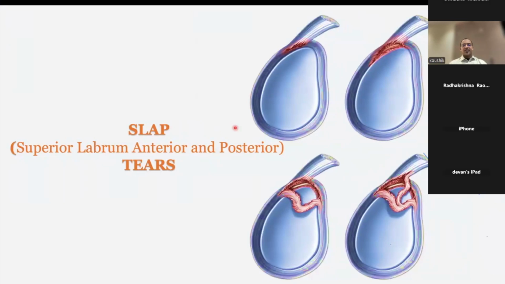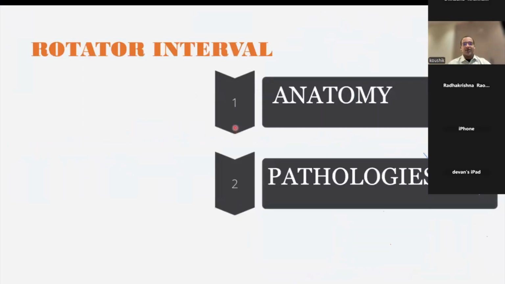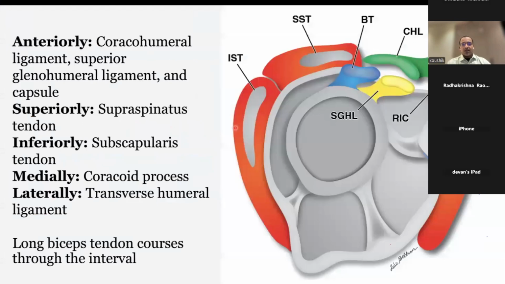Once we are done with the SLAP tear, we go into something complex called rotator interval. So rotator interval, what exactly is rotator interval? It is the interval between the supraspinatus tendon and the subscapularis tendon. This place is a rotator interval.